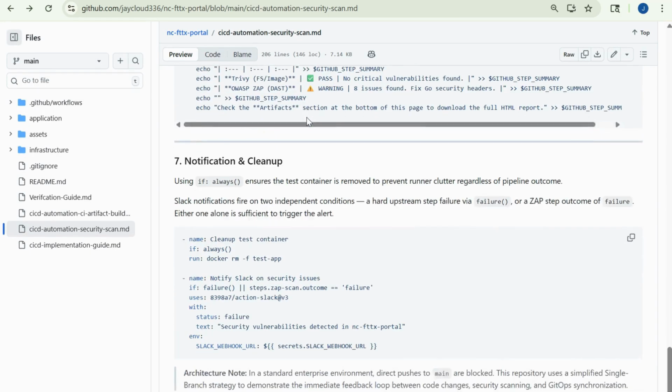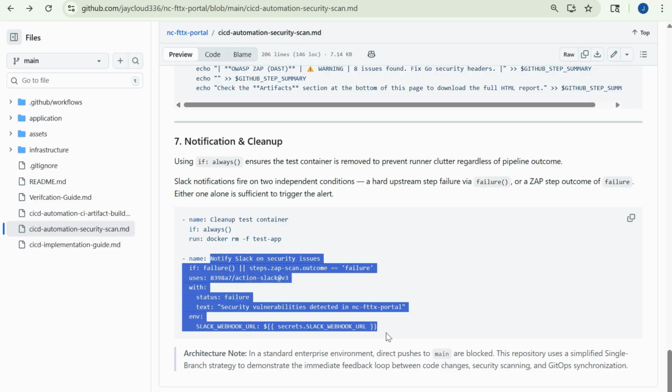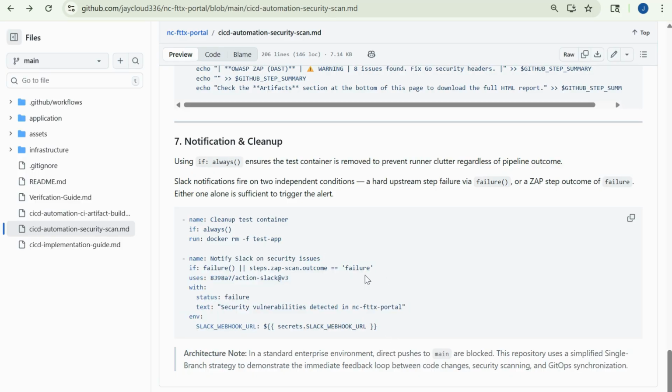All right, now the cleanup phase. So this phase is basically for basic hygiene. We want to clean up the container regardless of what happened and regardless of the outcome. We want to make sure that our environment is clean and we remove the test containers. I have a Slack stage as well, and this is for notification purposes. I have a Slack account, and I provided the webhook URL in the secrets portion in GitHub so that the two can be connected. If there are any vulnerabilities discovered or any critical issues, I'll be notified via Slack notification.